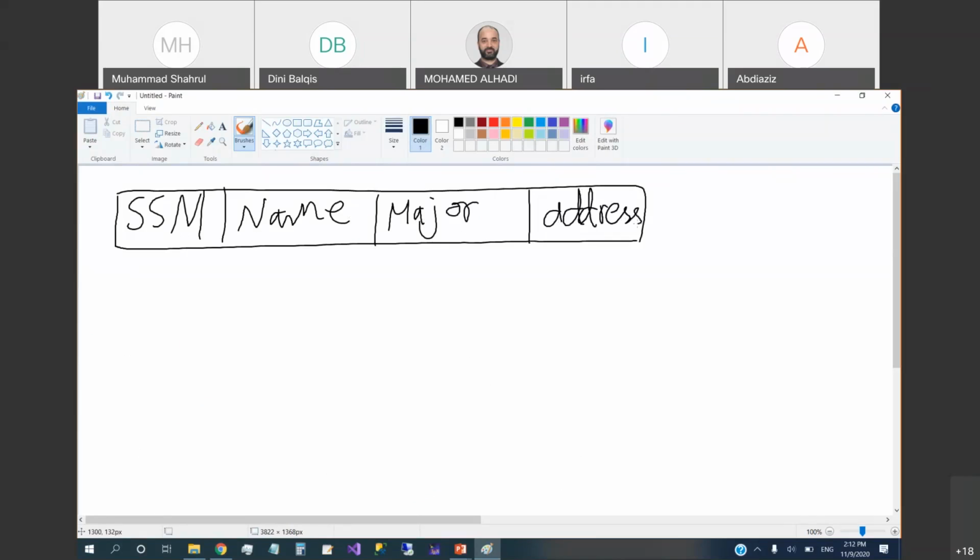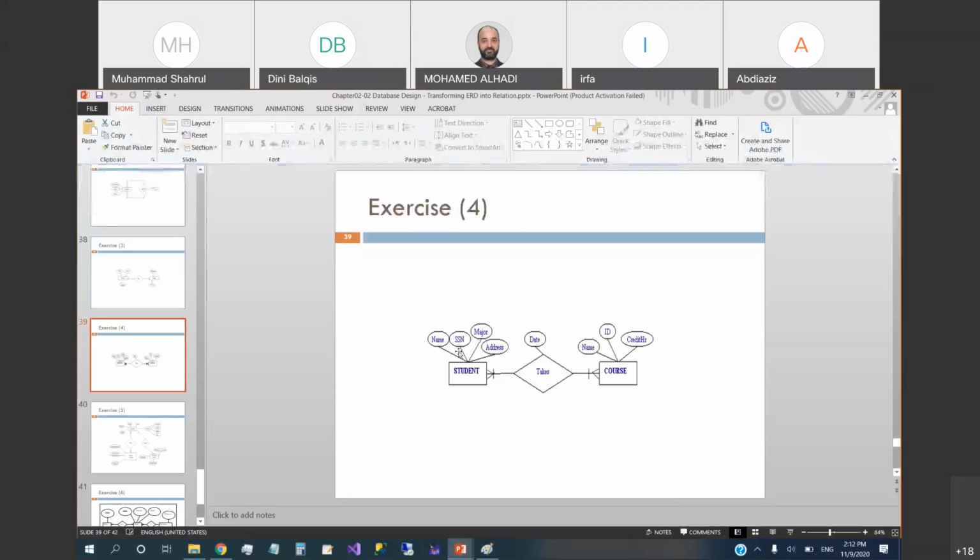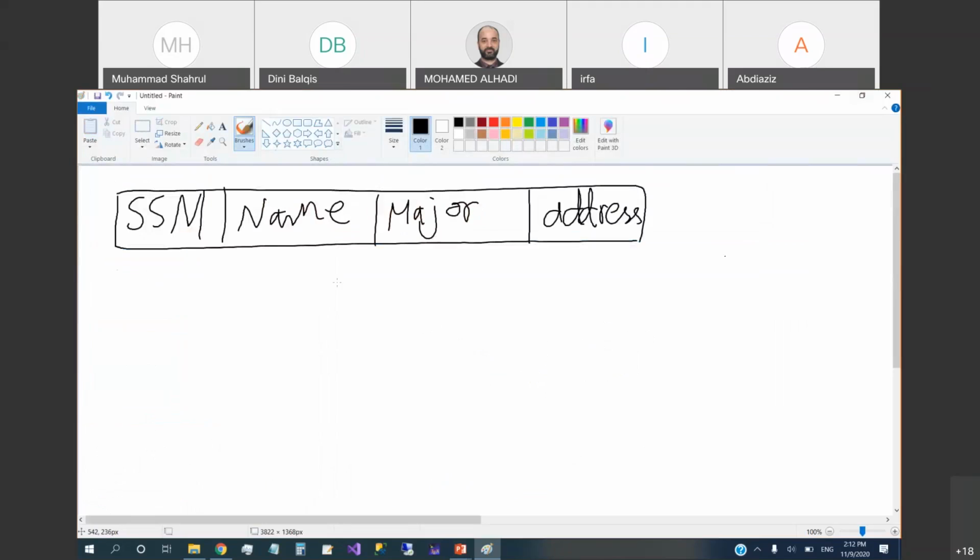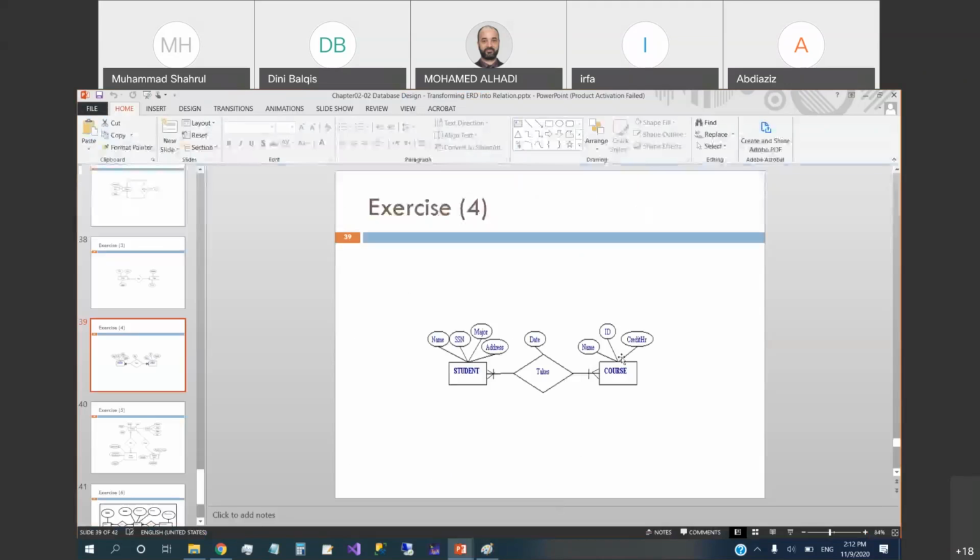Okay, so here, based on the information in the diagram, they did not mention that the SSN is a primary key, but based on the available attributes, the only unique attribute is the SSN, right? Because we cannot have more than one student with the same metric number. So that's why this SSN is going to be the primary key. Okay. Let us go and see the course.